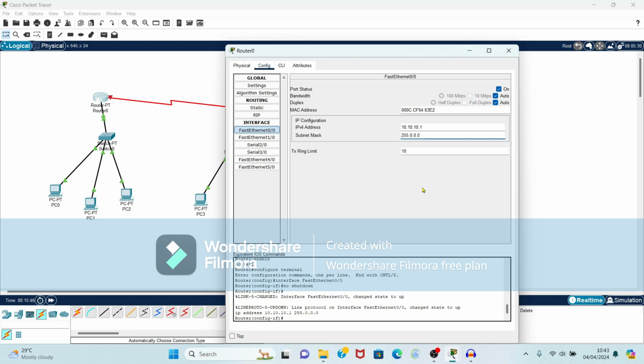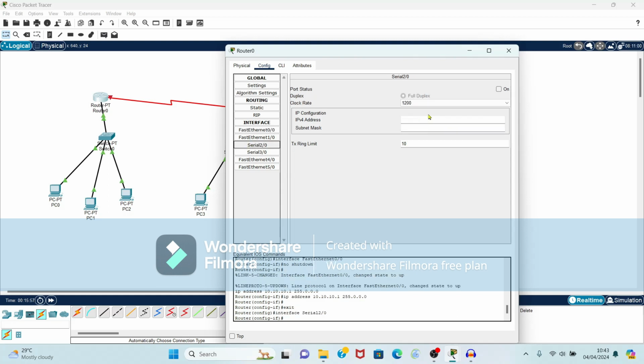Now after this, go to Serial 2/0. Again, port status on. Again, IPv4 configuration. So take the IPv4 configuration as... no, it should be 40.40.40.1. You can click here, and the subnet mask will get generated.